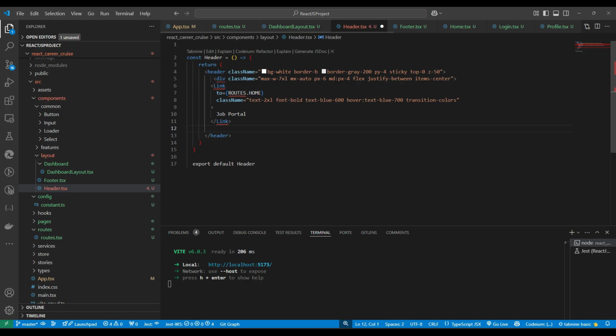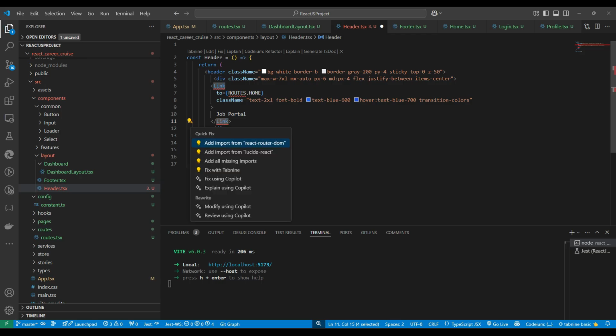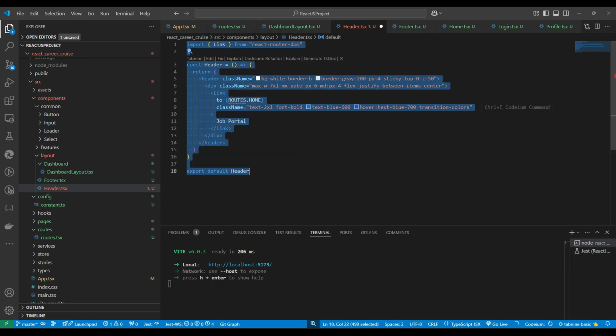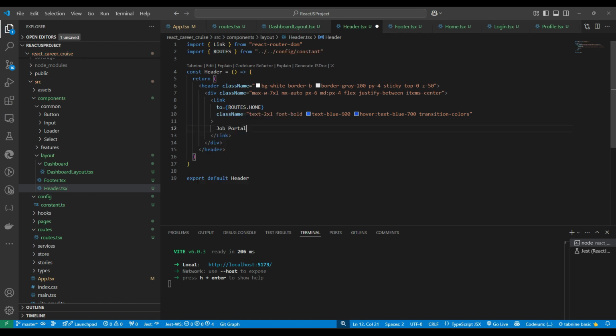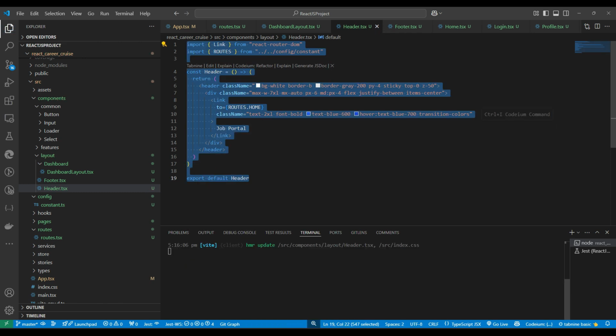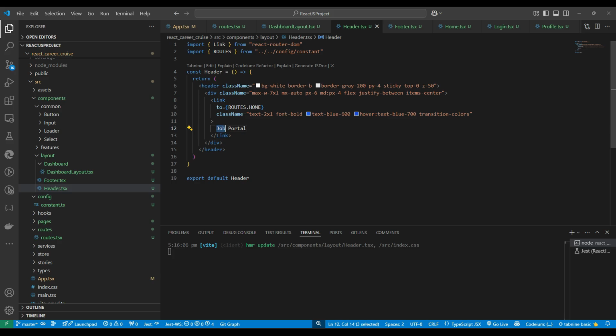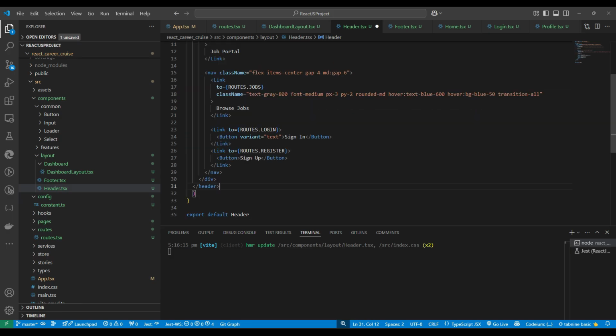So this is a div, and Link means guys that we are using from React Router DOM. Okay, and routes we already have as constants, so once we click on the routes, where we want to go, that we can write down. So this is Job Portal, or we can write down Career Cruise Job Portal. Okay, so once we click, we will redirect to the home page. The rest is also simple.